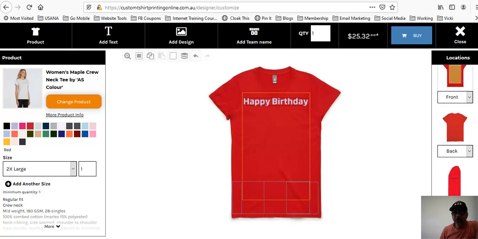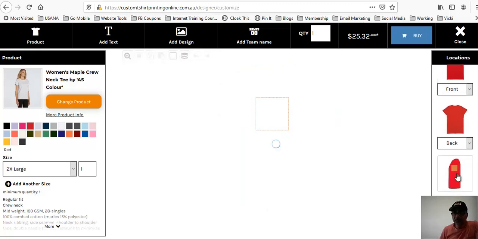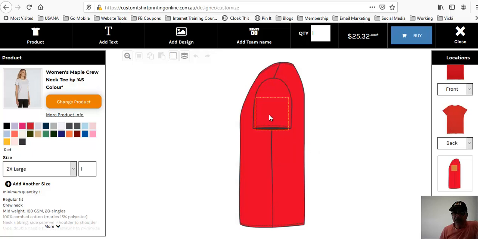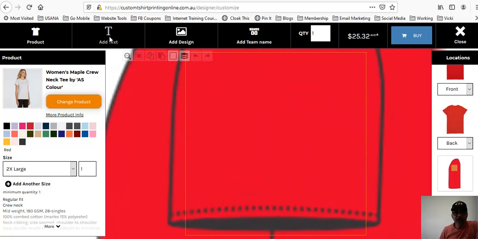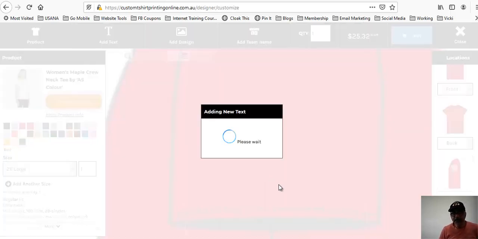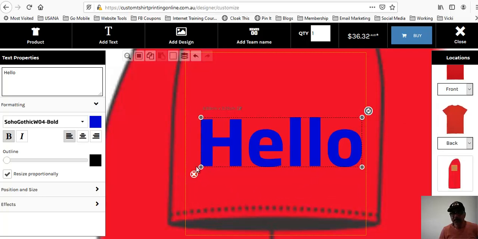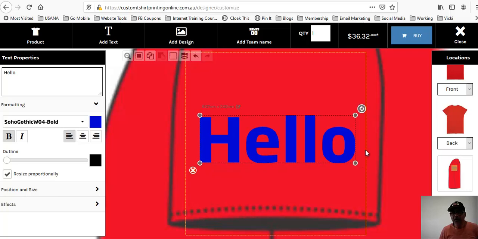One more thing before I go, you can also click these different tabs here, so you can position your text. You can say add text and say hello. I'm just using an example here, and this hello will come on the sleeve. Okay, and once you've done that, you can size it again, bring it in the middle, and that's it.